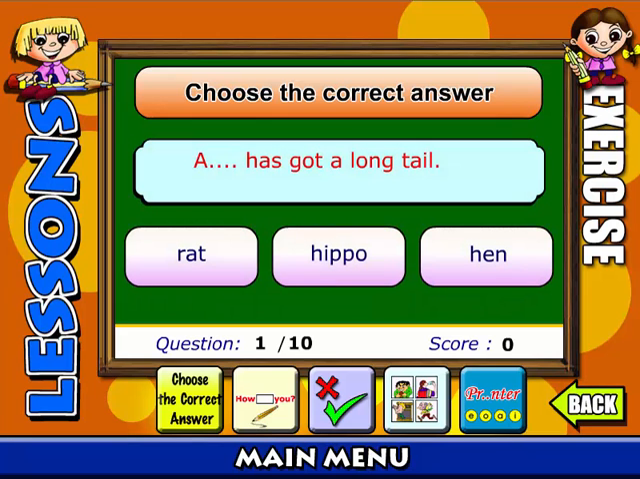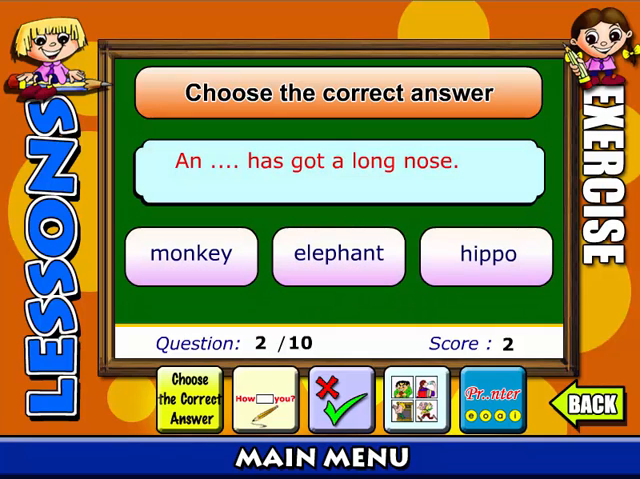A space has got a long tail. Hippo, rat, hen. Rat. Well done. An space has got a long nose. Hippo, elephant, monkey. Elephant. Well done.